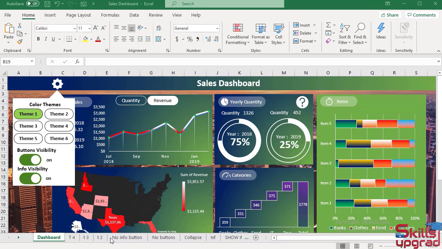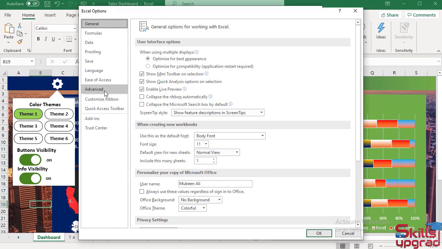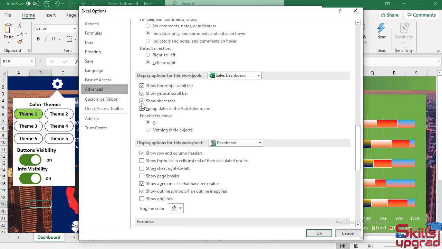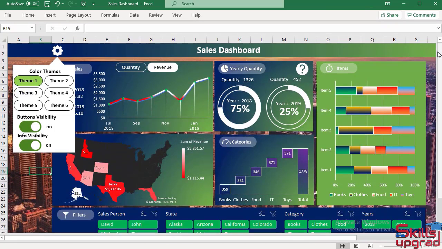Next, I hide the tab ribbons. Click on File. Then click on Options. Uncheck Show Sheet tabs. Then hide the ribbons.